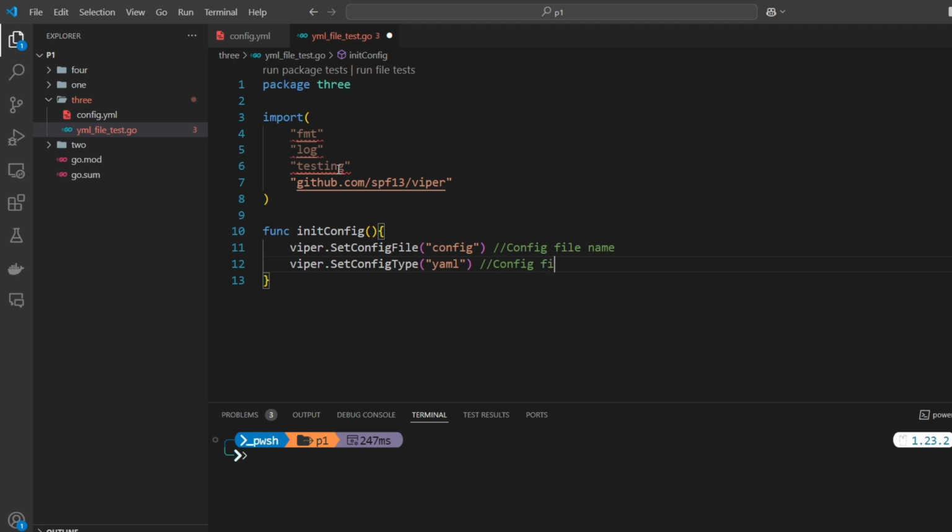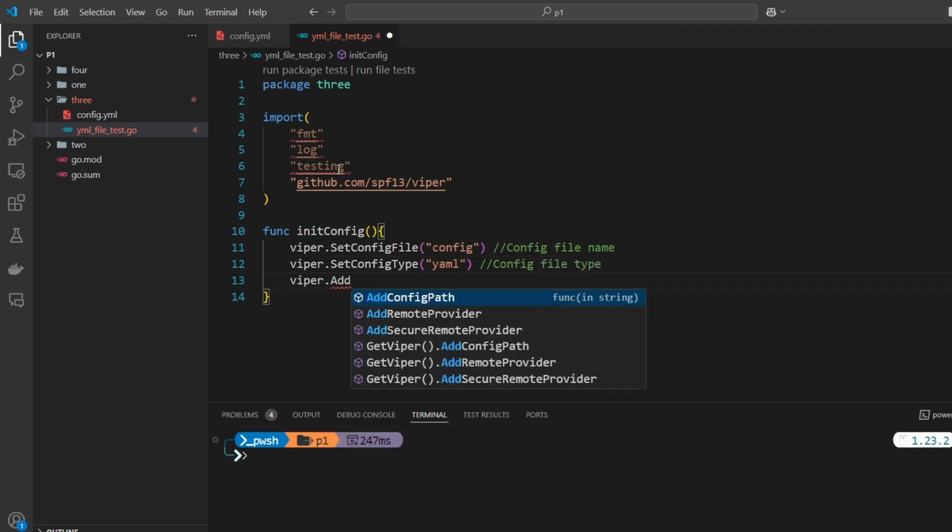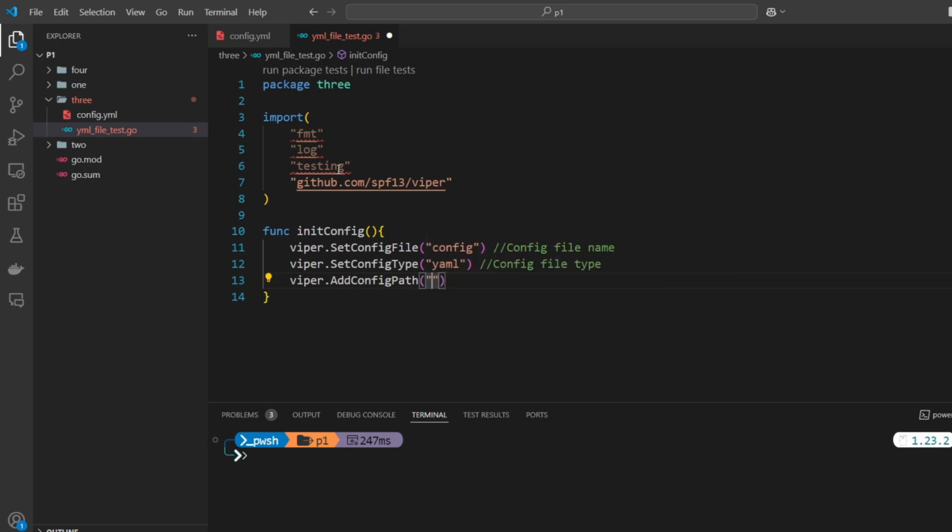Initially, viper.SetConfigName with the parameter input "config" is used to set the name of the configuration file to be read, namely config, no extension. Next, viper.AddConfigPath with the parameter "." adds the current directory as the location where Viper will look for the configuration file.